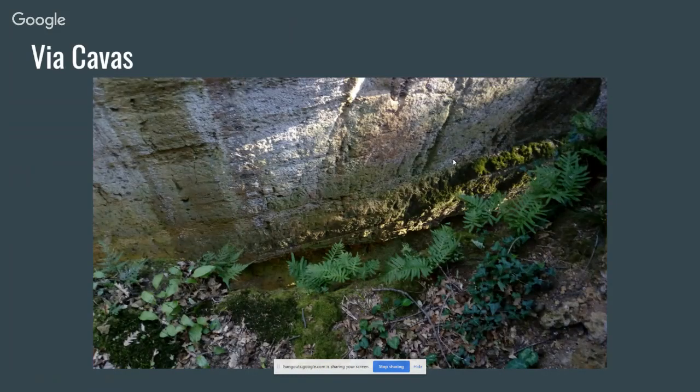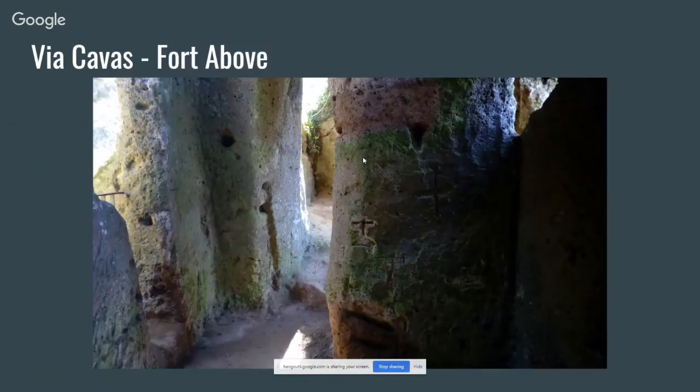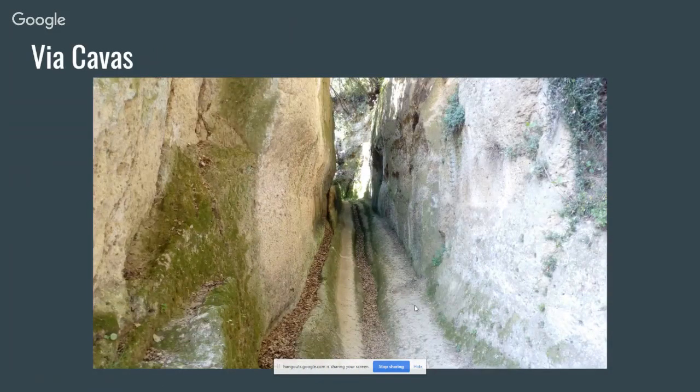Again, this is looking from the top of one of them. All of this rock appears to be cut. Here's a little fort at the top, and there's some Christian crosses cut into it sometime, probably in the 1600s. Another Via Cava that's, again, cut through the rock.